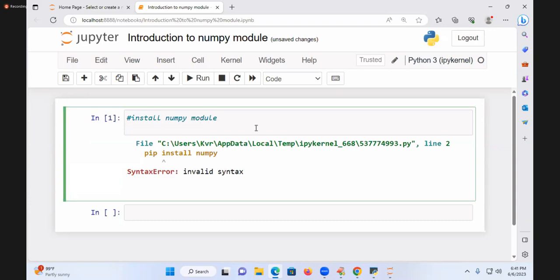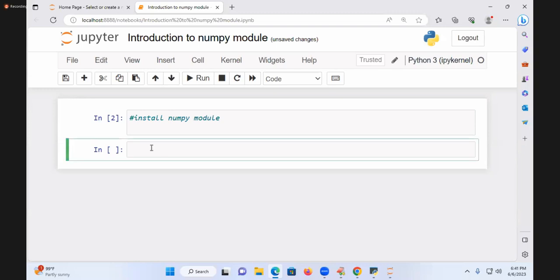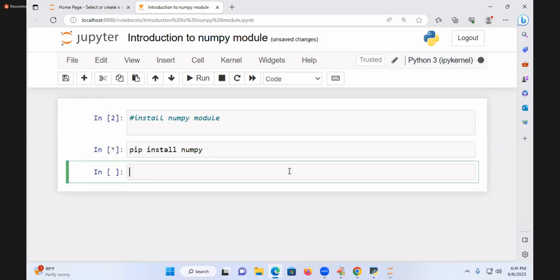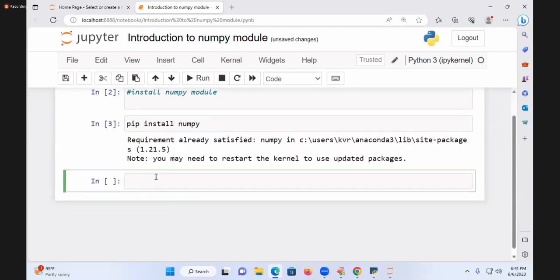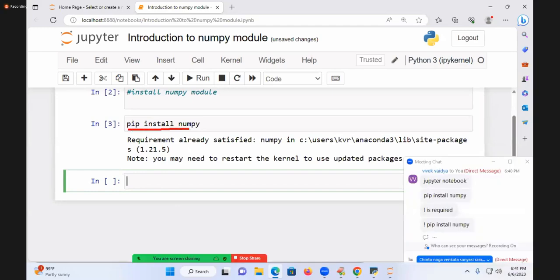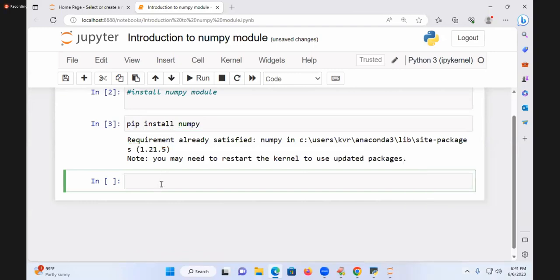What happens, students? Here, pip install NumPy. Pip install NumPy. Vivek, take care. Pip install NumPy. Here, this says requirement already satisfied. Are you following me? So how do you see whether it is there or not?